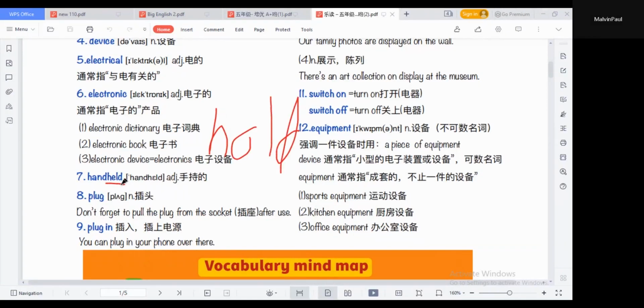Like for example, a handheld drill, a drill that you can hold with your hands and use with your hands. Then there are those that are so big that we cannot use them physically with our hands. Like a handheld screwdriver. And we look at number 8.